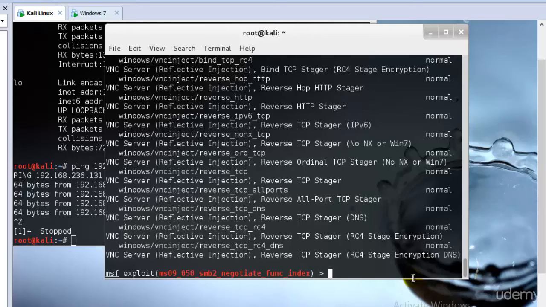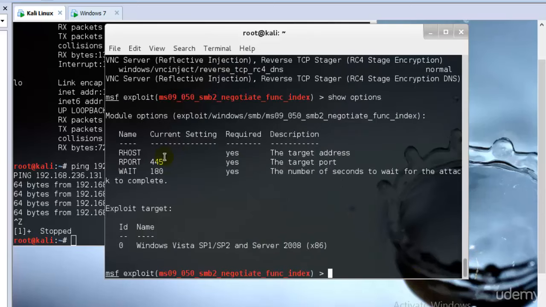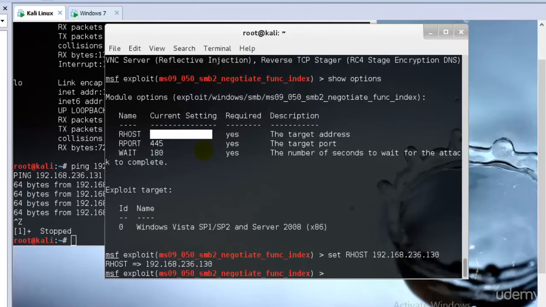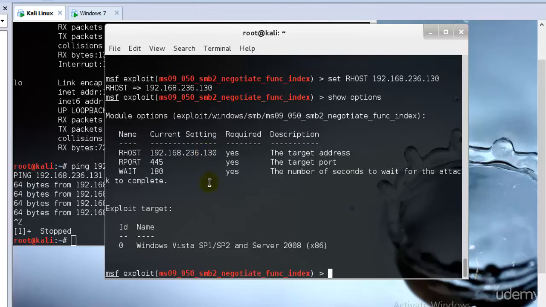I'll type show options, and it will show exactly what I have set. If I have set something to the R port, it will select that, else it will select the default 445, and the R host would be my remote computer's address. When I set any of these things, it will show me that. So I'll show you: set R host 192. Perfect. Let's see what I get if I show options. The remote host is set.